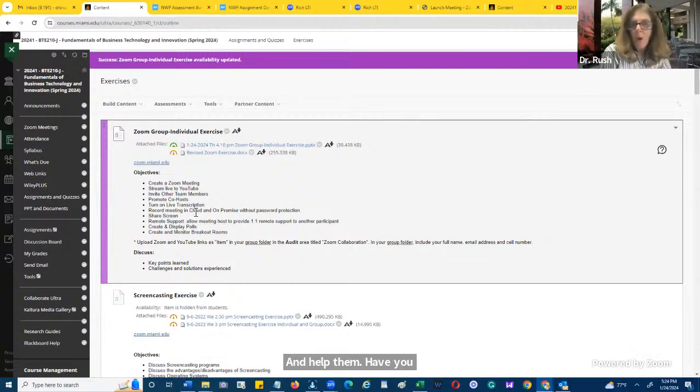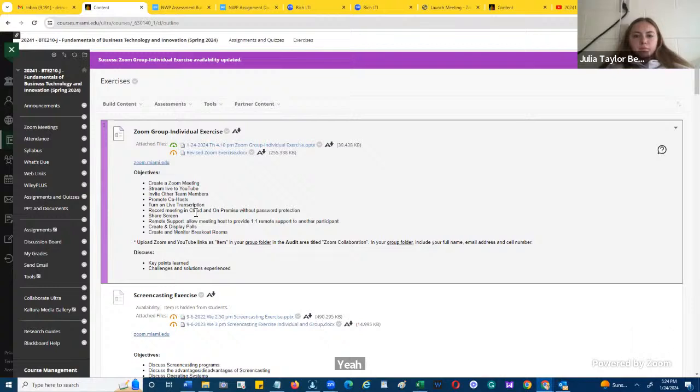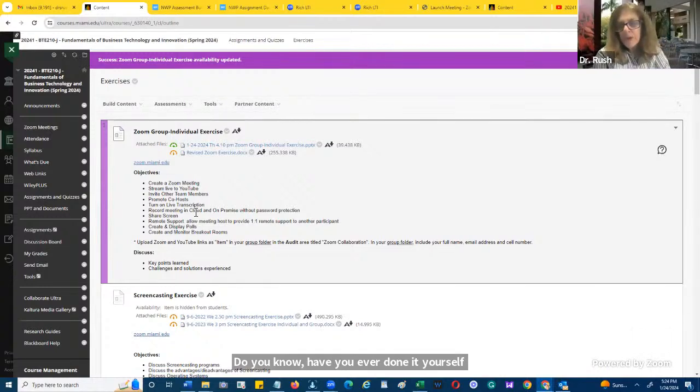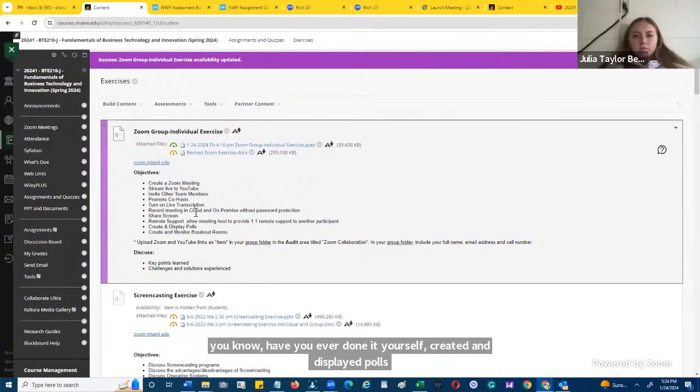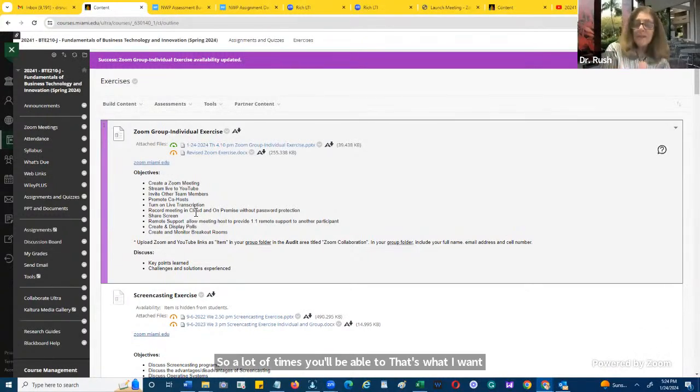Have you ever seen polls being done, Julia, in Zoom? Yeah. Have you ever done it yourself, created and displayed polls? No, I haven't. Okay, so isn't that great? So you'll be able to do that. That's what I want in the exercises, that each person create the polls together, help each other creating the polls, and create and monitor breakout rooms.